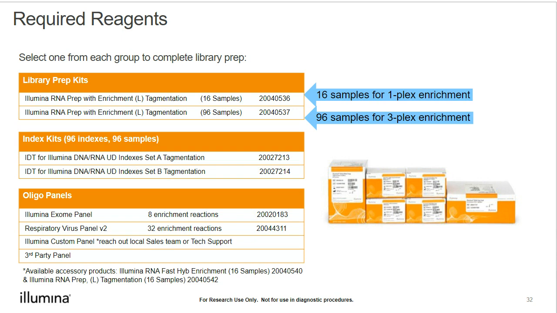Next, we have the indexes. Currently, there are 2 sets of unique dual indexes available, with 2 more expected in the near future. And last, we need to purchase the enrichment panel. I included the number of reactions that each enrichment panel tube is good for here. So the Illumina Exome panel is good for 8 enrichment reactions, and the RVOP V2 panel is good for 32 enrichment reactions.